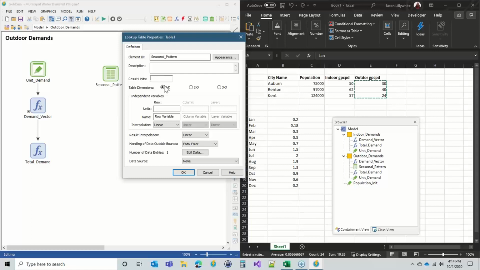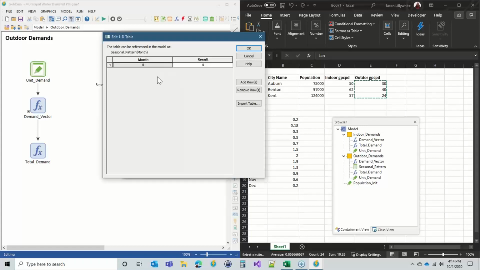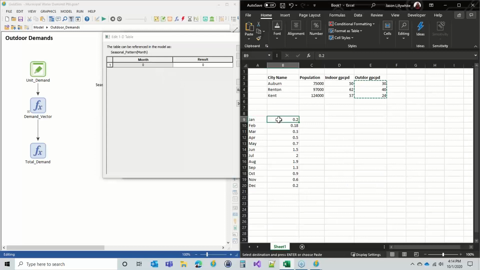And we will be referring to month in the rows. So I'm just going to give it a label of month, and then go to edit data. Now I can put the values in. What we have in the lookup table, however, is an indexed-based monthly value. So I just need to put these numbers in here, and then copy and paste.